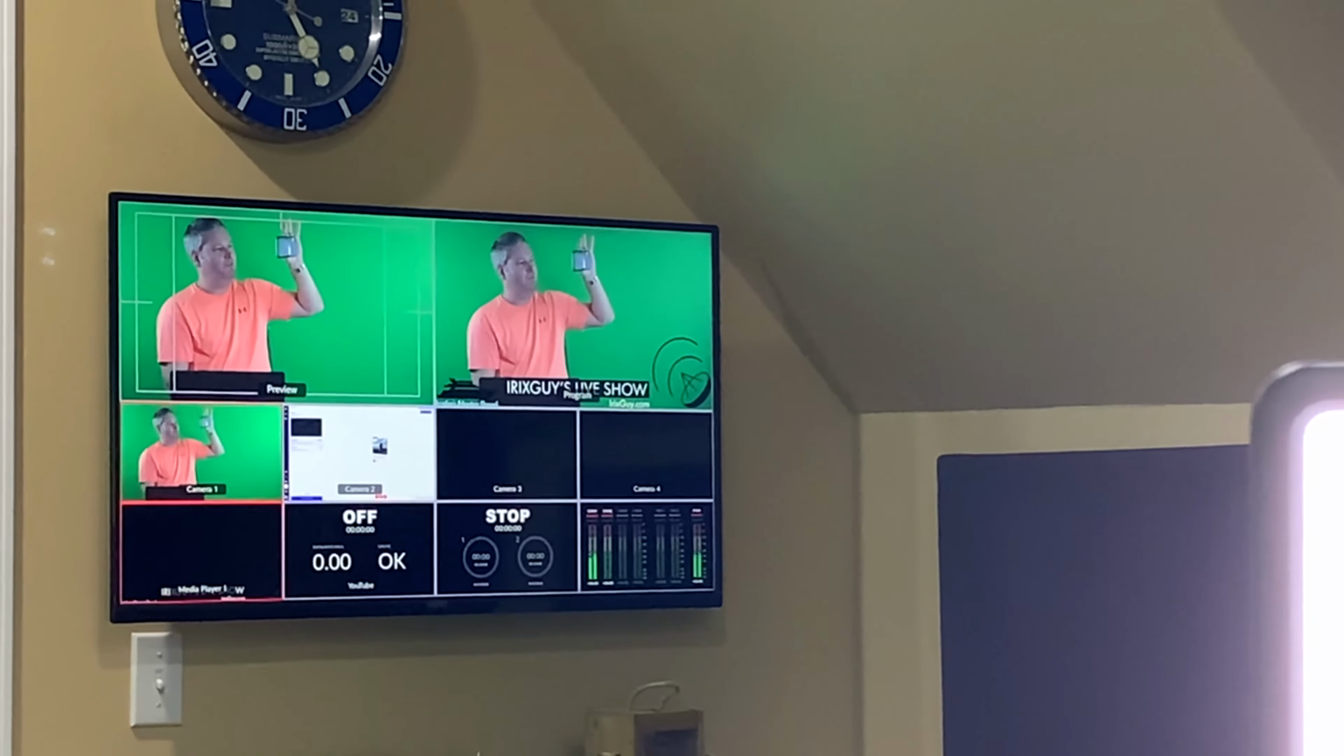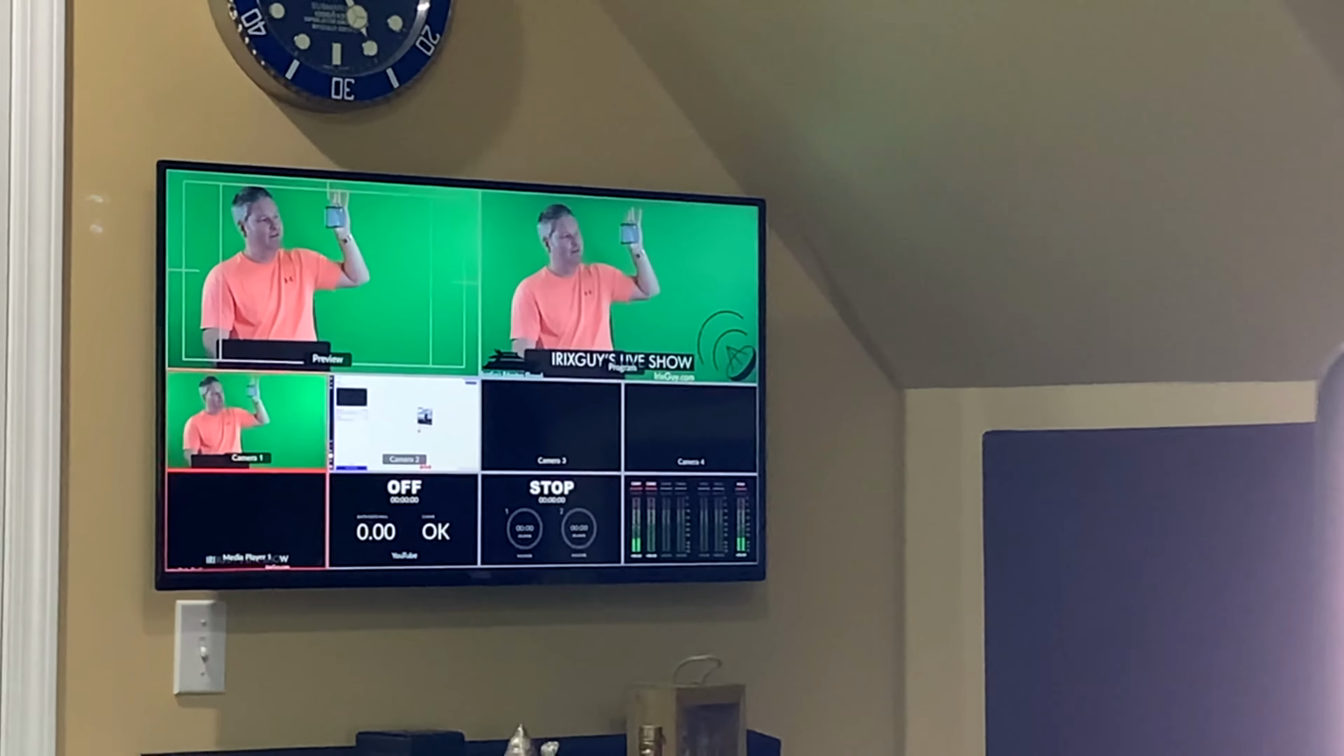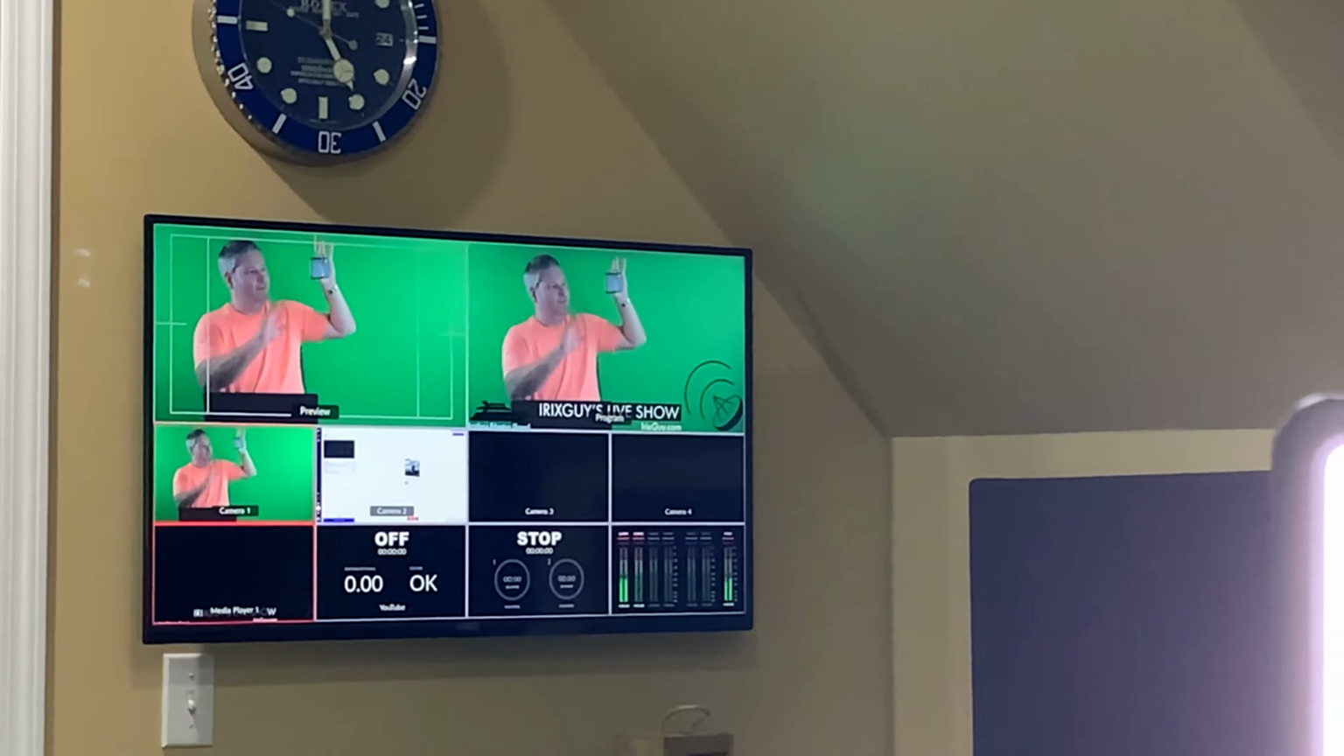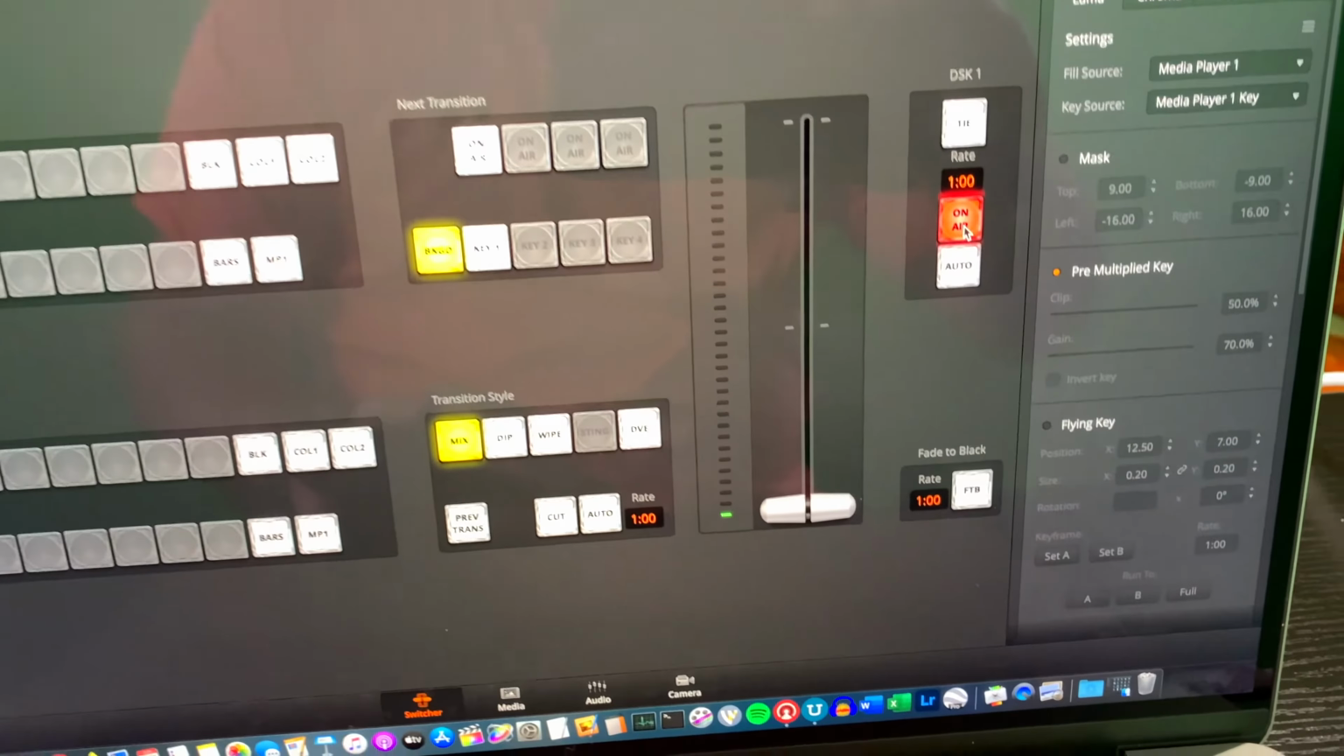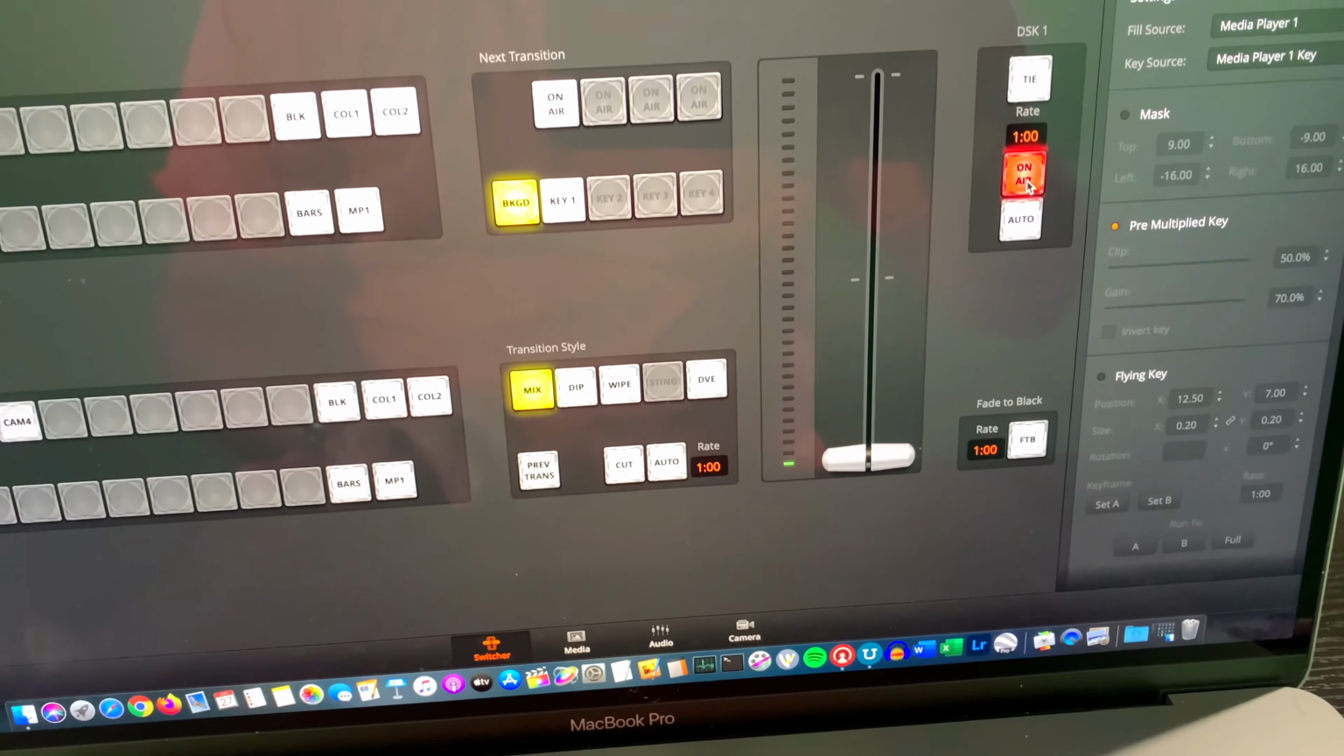Now if I'm using chroma key, which I'm not at this moment, this will work with chroma key. So I'm able to, you know, do my green screen background, chroma key background, whatever you want to call it, but still have my lower third.